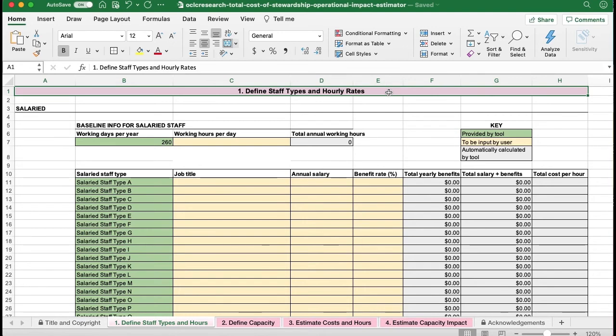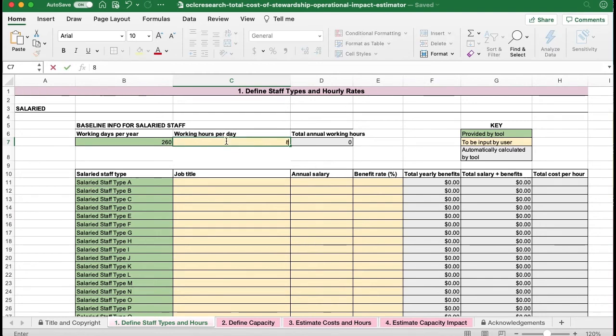Let's start by filling out the first tab, Define Staff Types and Hours. If you remember from earlier in the video, yellow cells are the fields where we need to input data. The first yellow field to fill out is working hours per day. Here, we're going to put 8, which represents that at our institution, a working day on average consists of 8 working hours.